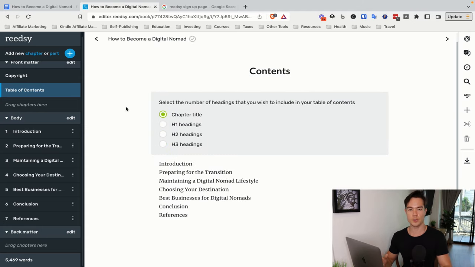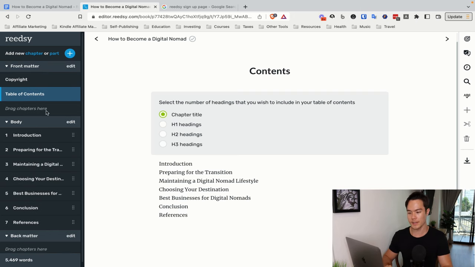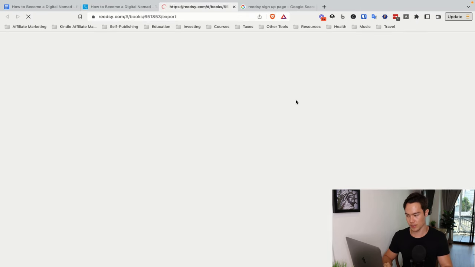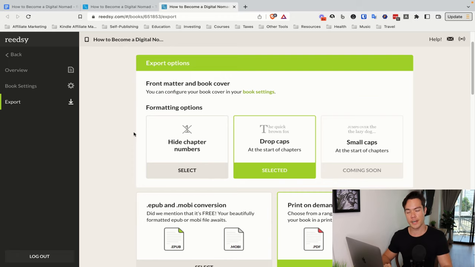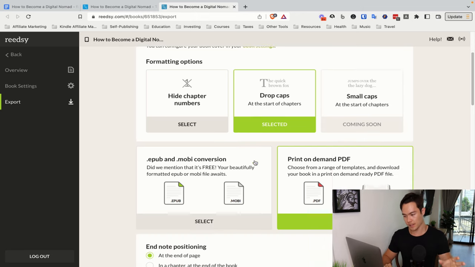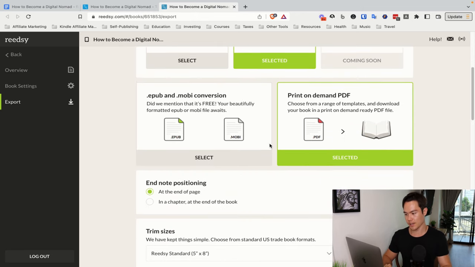So this is completely personal preference, so pick whatever you want, and you're pretty much done. The last thing you want to do here is click on the right hand side on export book. And from here you can download the book. There are a few more options such as hide chapter numbers, drop caps, small caps. Once again, personal preference, I usually keep it at drop caps.